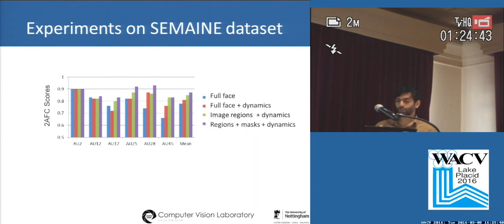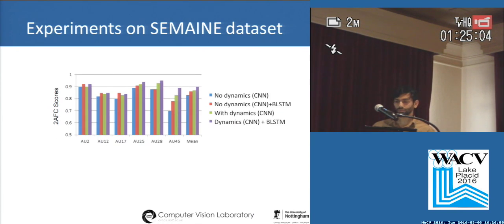We also conducted a number of experiments on the CK+ dataset in order to evaluate the contribution of different components of our system. In the first set of experiments, we evaluated the contribution of adding the image regions, the binary shape mask, and the dynamics in the form of taking a sequence of images as input to the CNN. We also conducted another set of experiments for evaluating the effect of adding BLSTM into our training pipeline. We found that the best performance was achieved when we use the CNN level dynamics along with BLSTM.